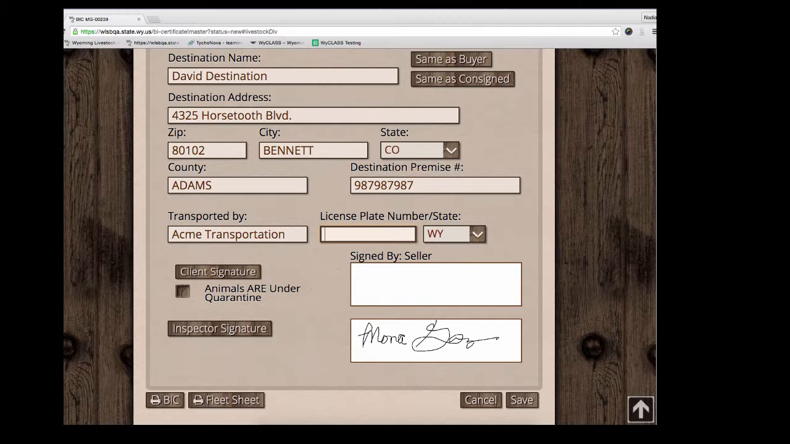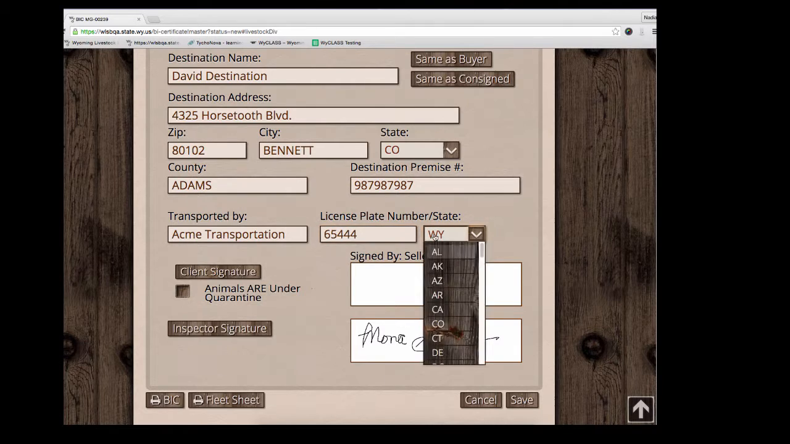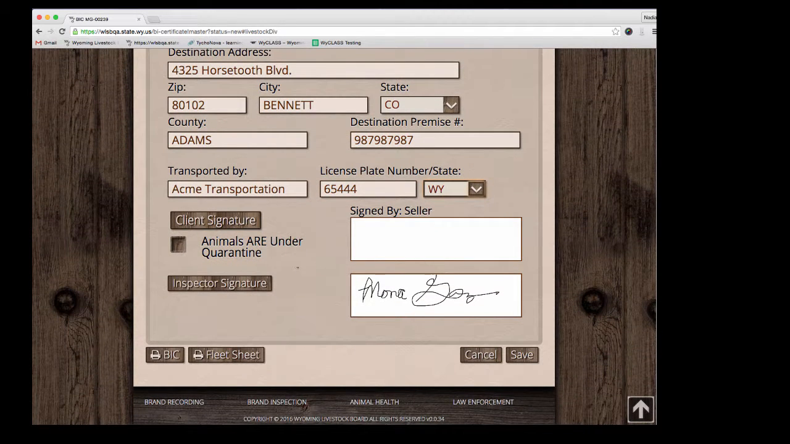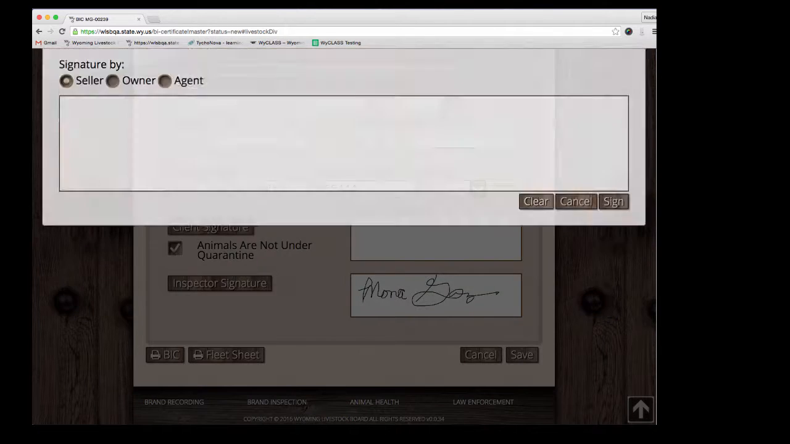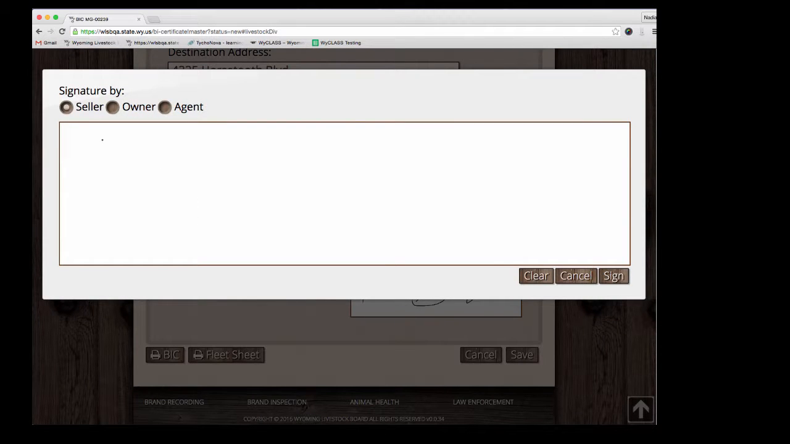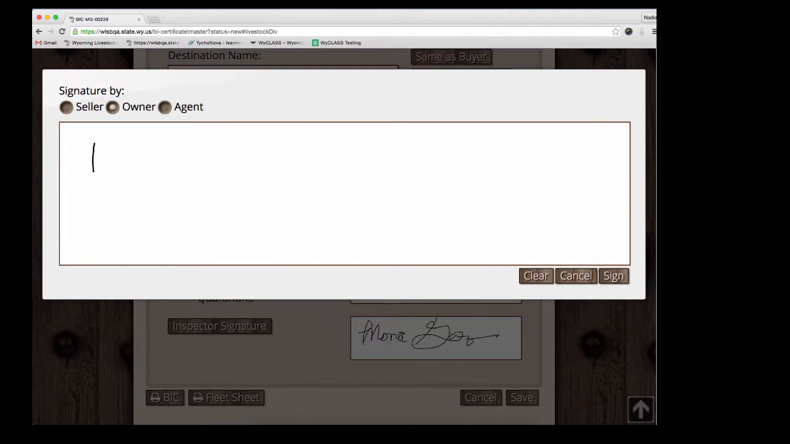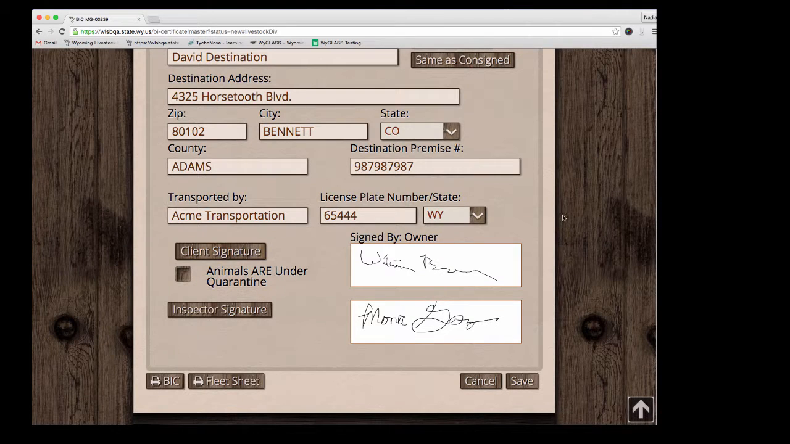Next, fill in the license plate number and state, and have the client sign. If the animals are in quarantine, make sure to check the box that indicates that they are quarantined, and then click Client Signature to allow the client to sign. Select whether the signature was that of the seller, the owner, or the agent, and then have the client sign. The inspector signature will populate automatically if a signature has been saved to the inspector's profile.